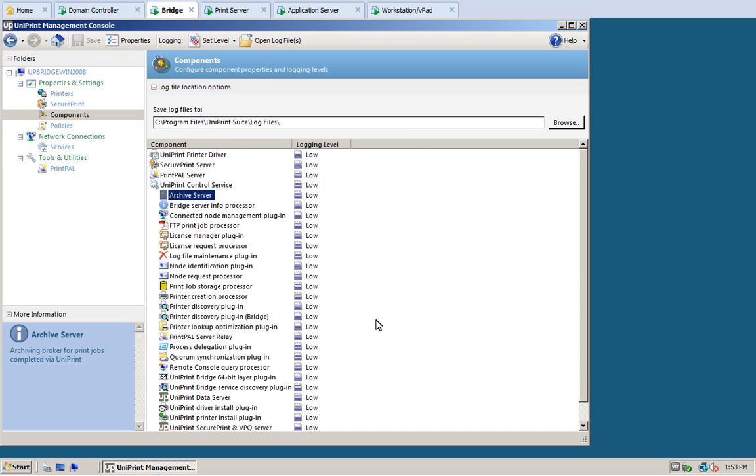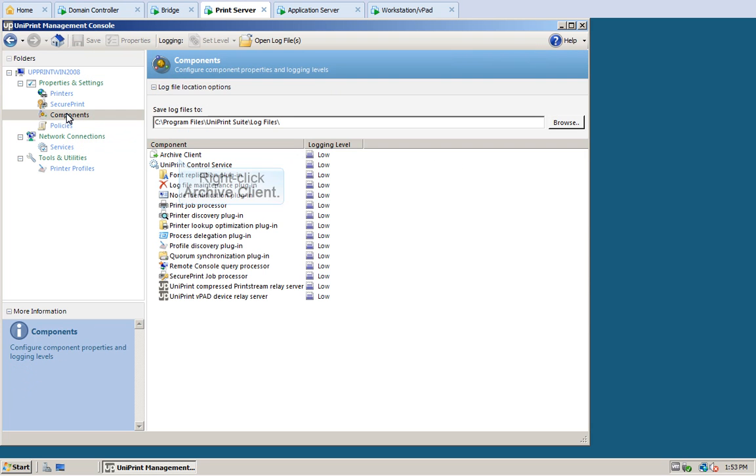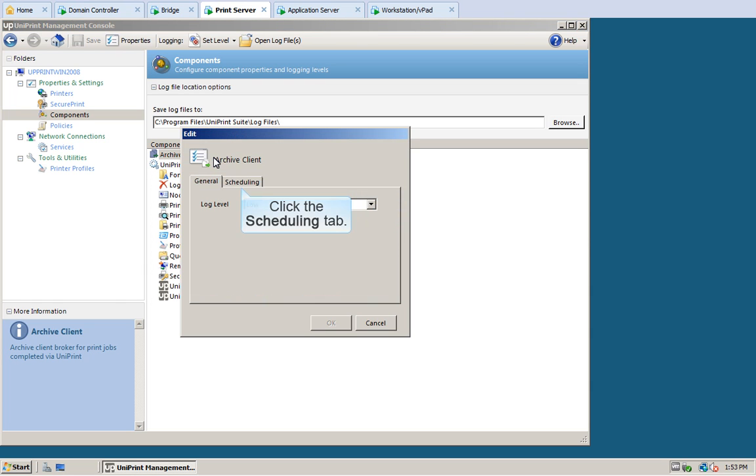To set a time frame for archiving, we'll need to configure the archive client. We installed the archive client on the print server to capture all the print jobs sent to gateway printers. Go to the print server. Under Properties and Settings, click Components. Right-click the archive client, and then select Properties. Click the Scheduling tab. The archive client is currently set to always run and capture print jobs.